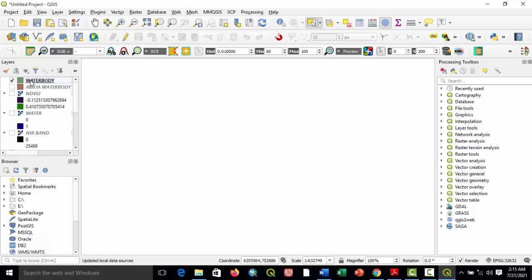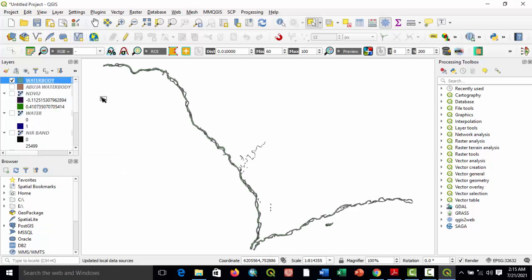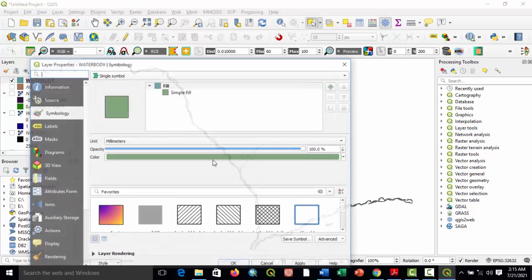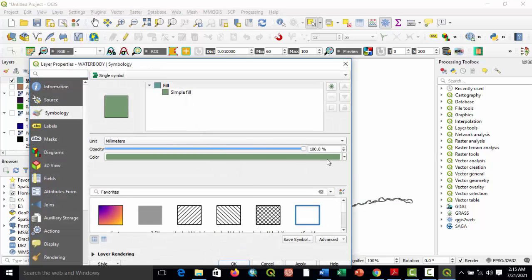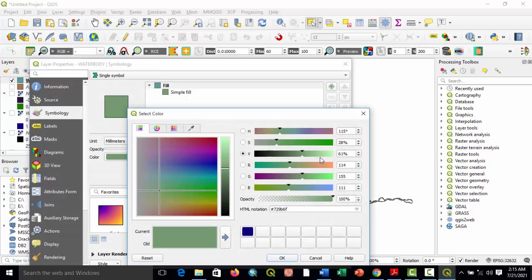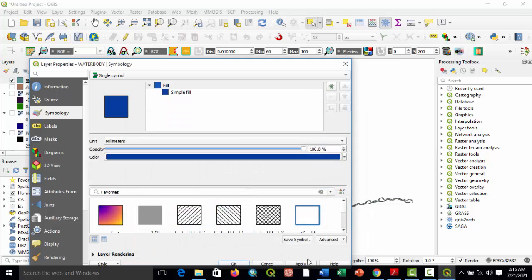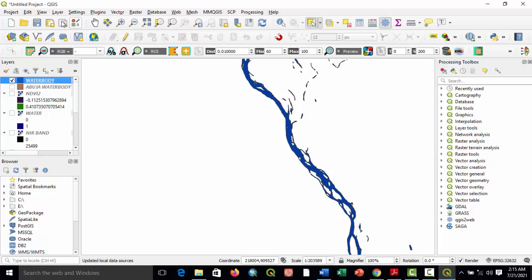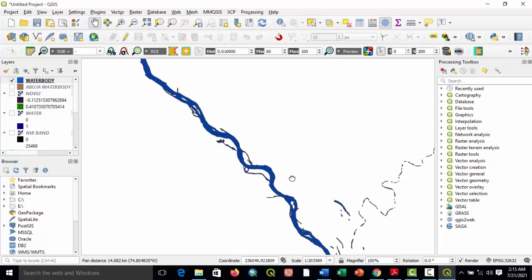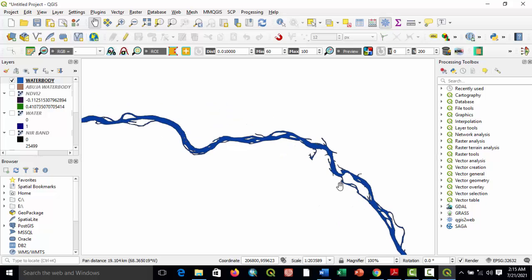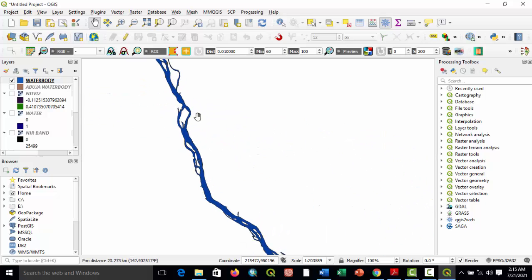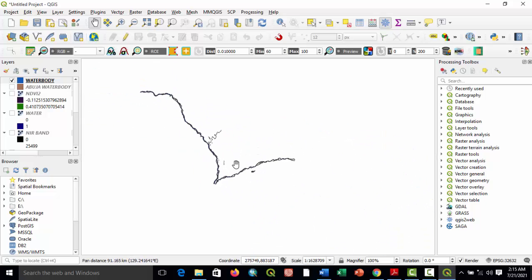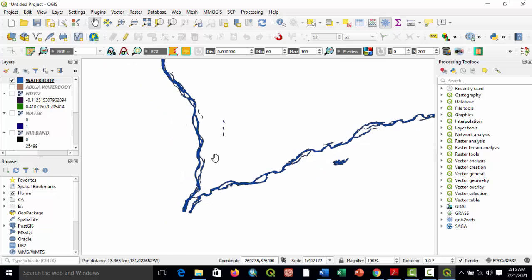So now, let's zoom to layer and just go to this and change the color to light blue. And apply. So you can see our water body now. This is the water body that we extracted from, you can see.